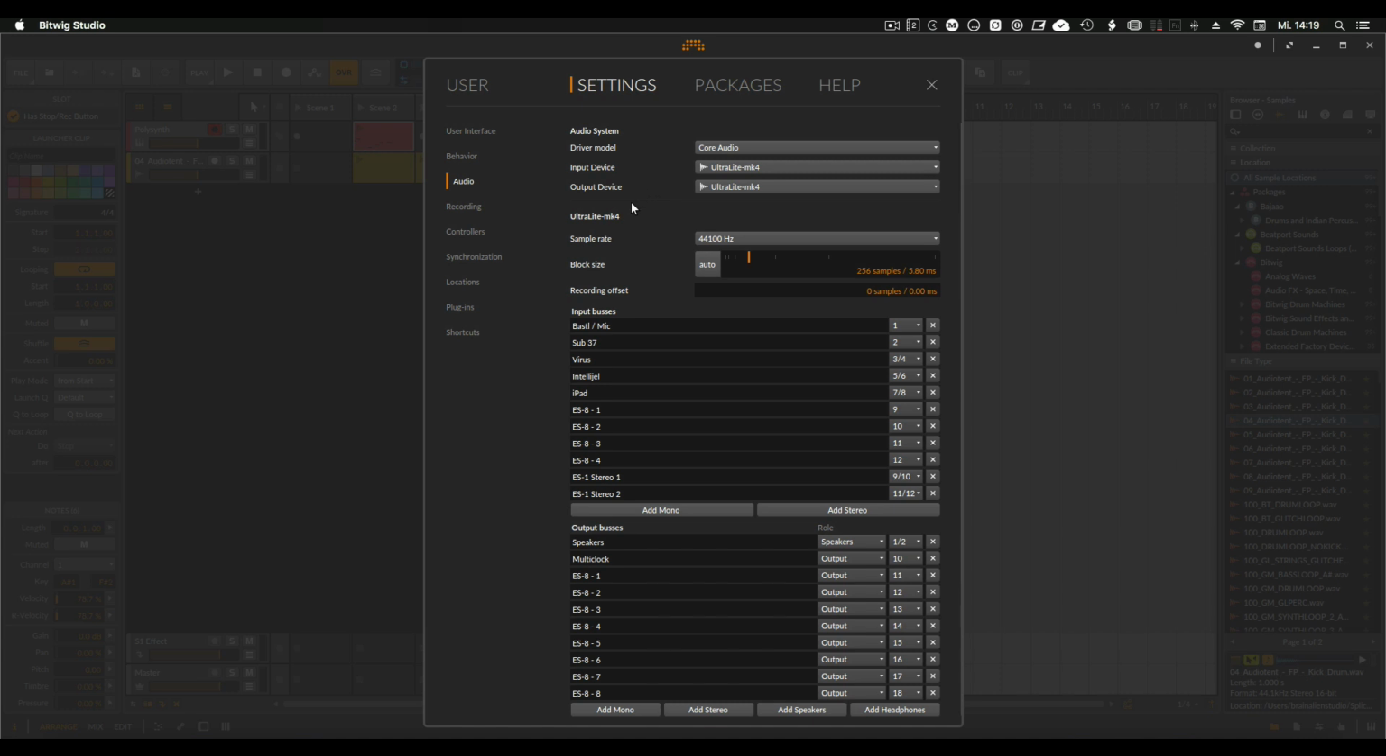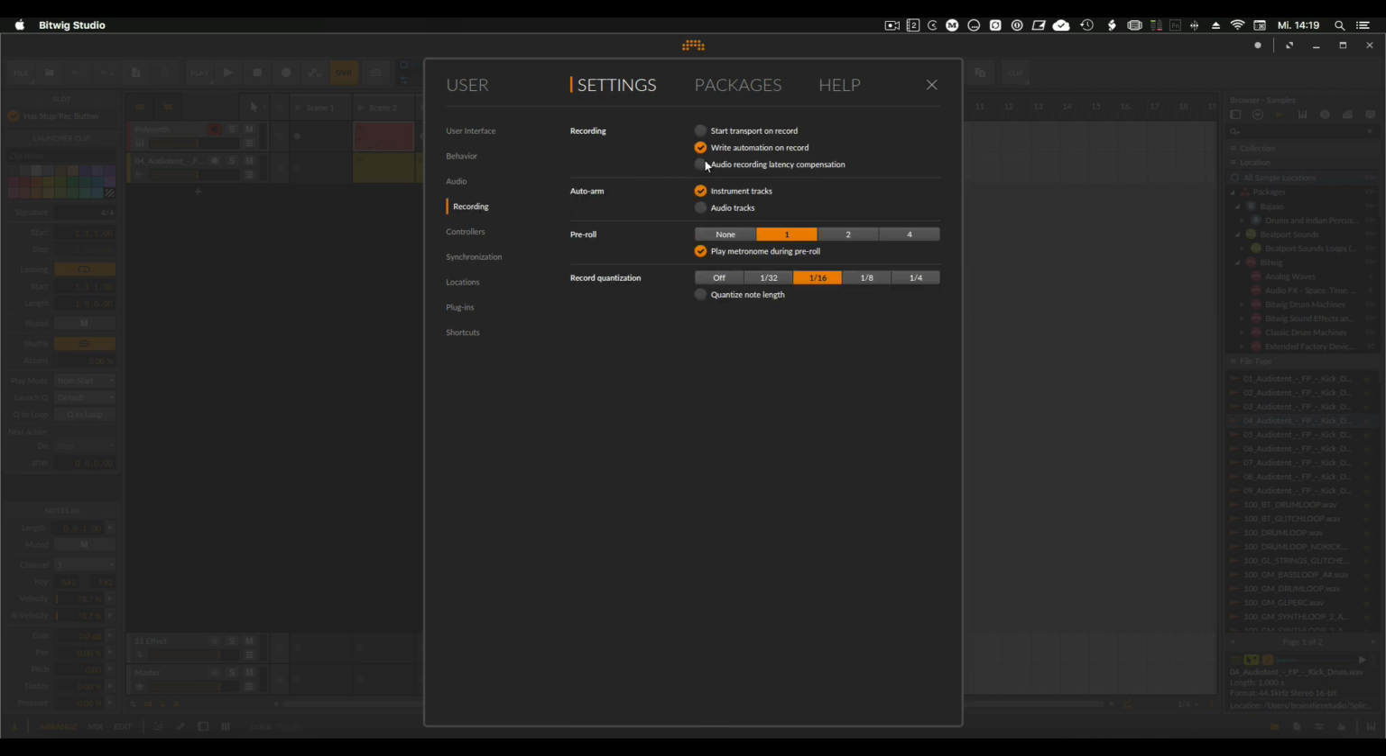Then you have the audio tab where you select your input and output of your sound card, the sample rate, and the latency setting, buffer settings. And down here you have the possibility to name all your inputs and outputs the way you want, which is quite nice. And then in the recording, it's how it's reacting on different controls for the recording, if you want to have a pre-roll or record quantization.